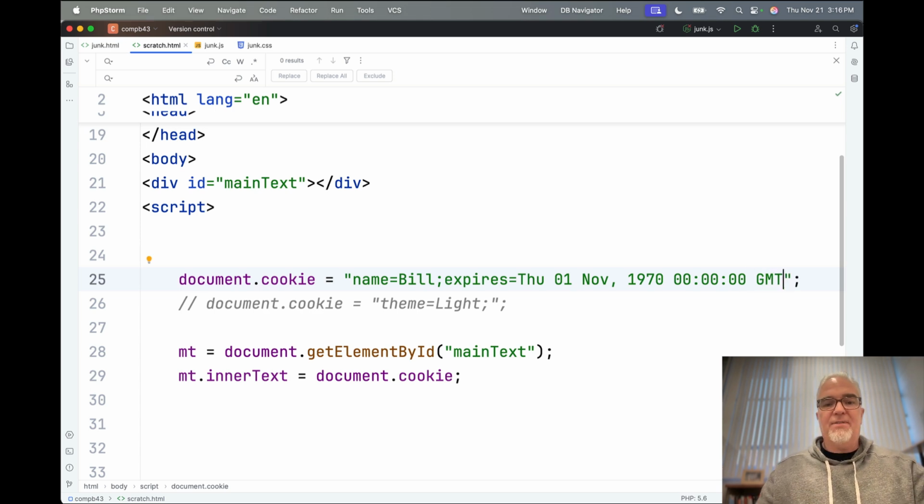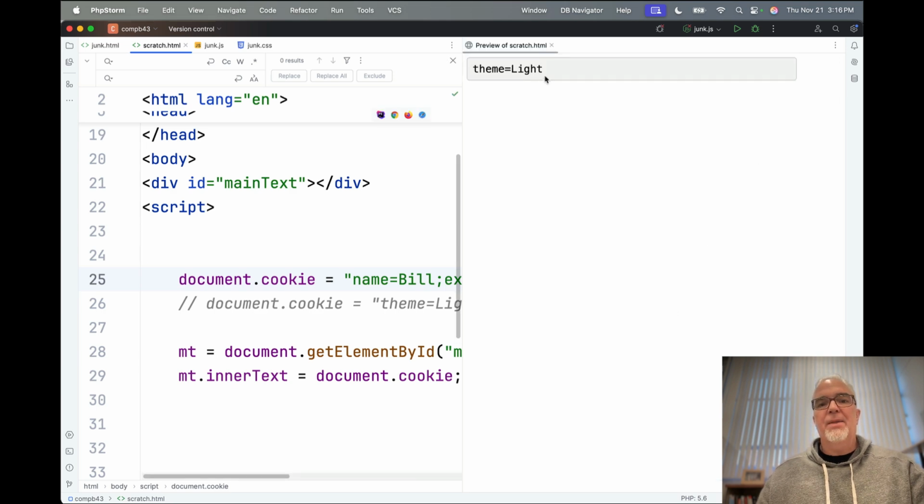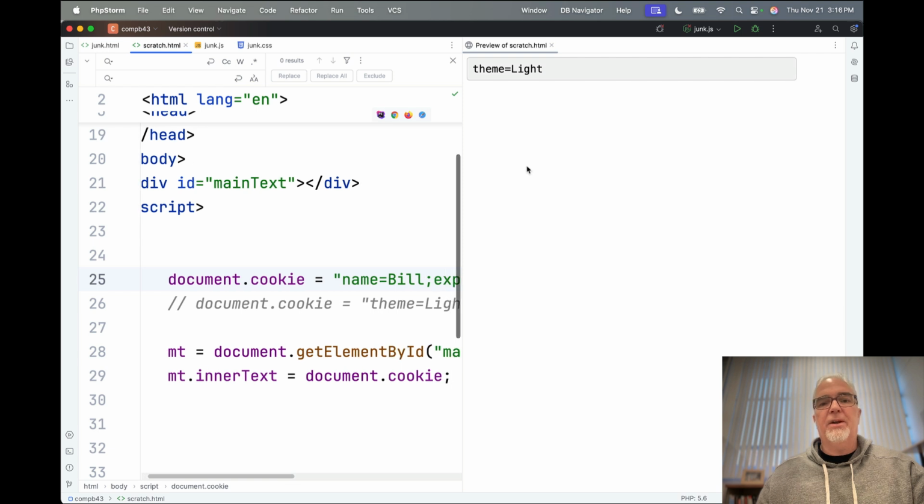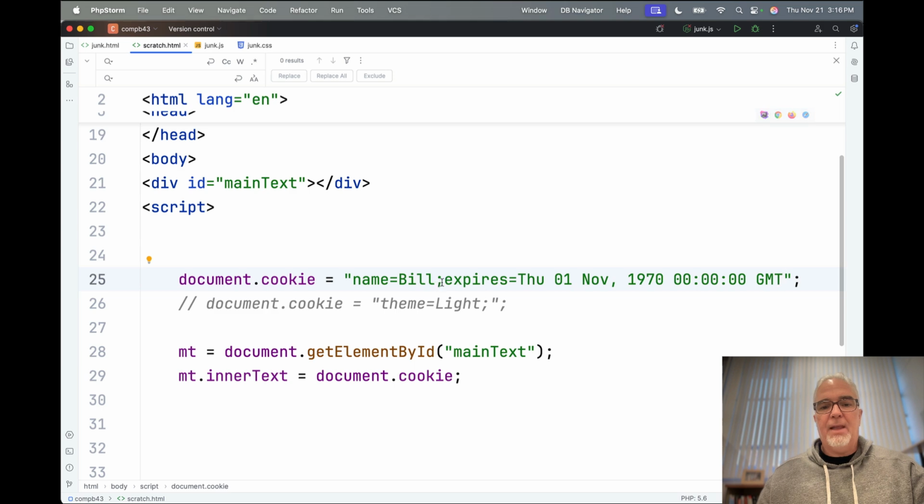Now, if I save this, then my name cookie should go away because I've set it to expire in the past. So let's save it, preview it, and sure enough, when I display document.cookie in my little div here, that one is gone. So that is the standard way of expiring a cookie, is just typing that out. And the reason I was able to remember this particular time and date is the Thursday, the 1st of November, 1970 is just a standard date in the past that we often use when we're expiring cookies.